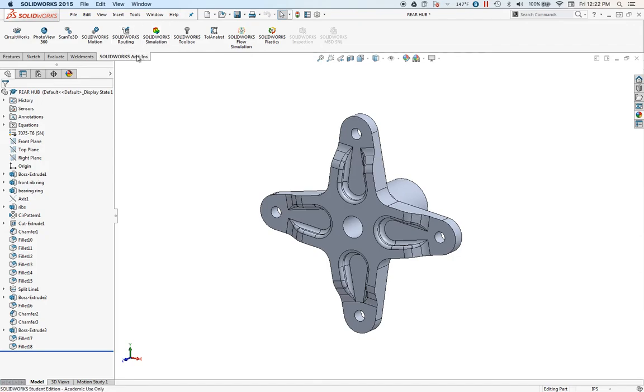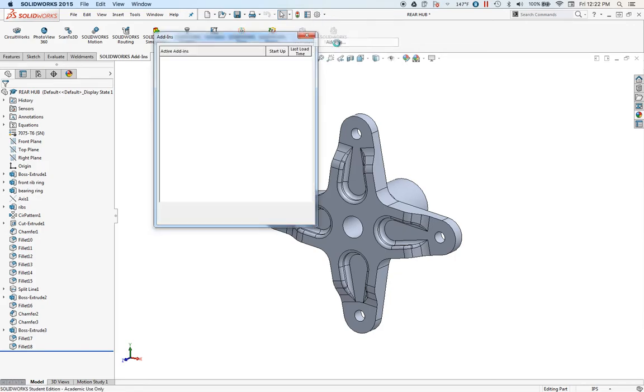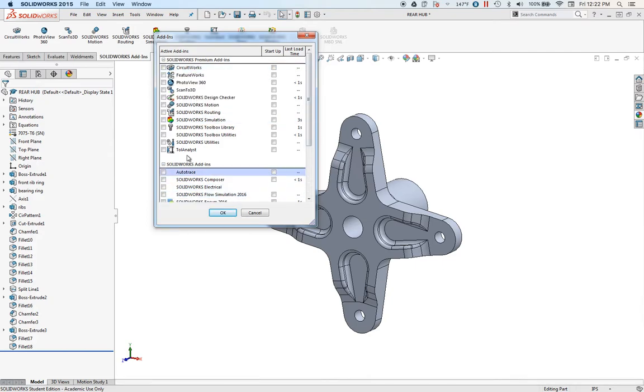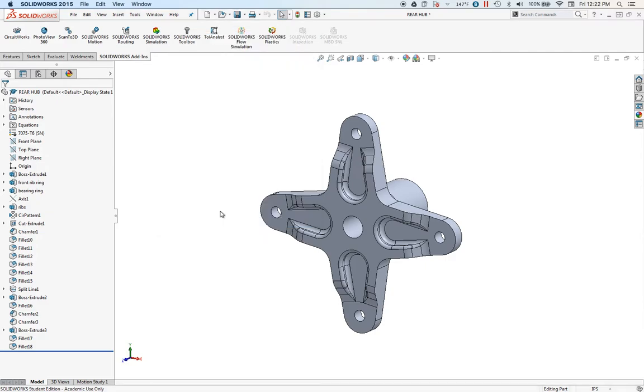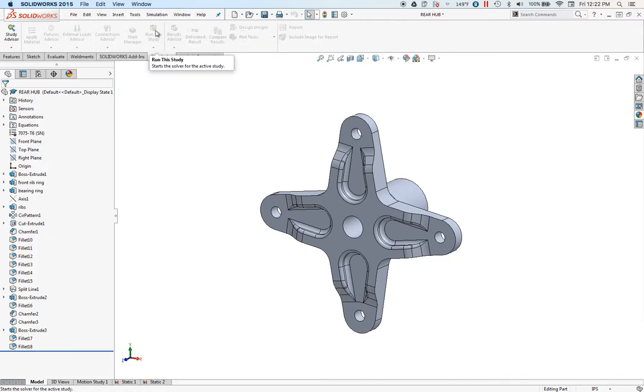If you don't have this bar right here visible, you can go up to the little options gear, hit the drop down, go to add-ins, and then here, this shows all of your add-ins. So that's kind of a quick way to get to your add-ins there. And so you can just click SolidWorks Simulation, hit OK, and then it'll load in just a minute. And there you go, you have your simulation tab. It's all going to be grayed out because you don't have a study started just yet.